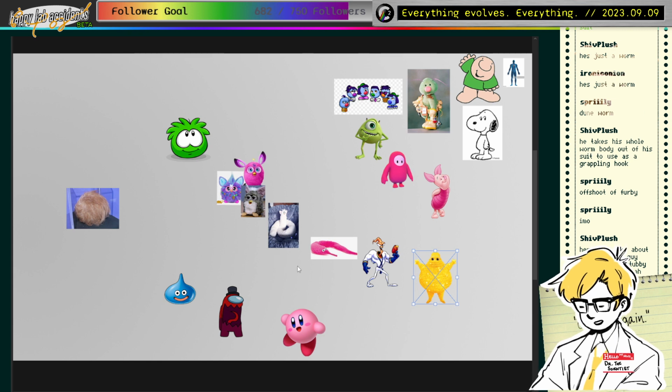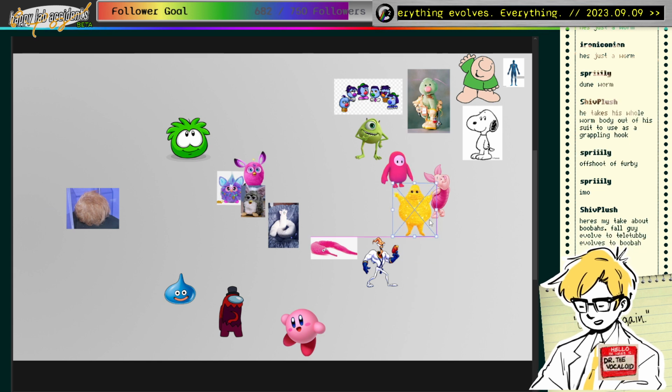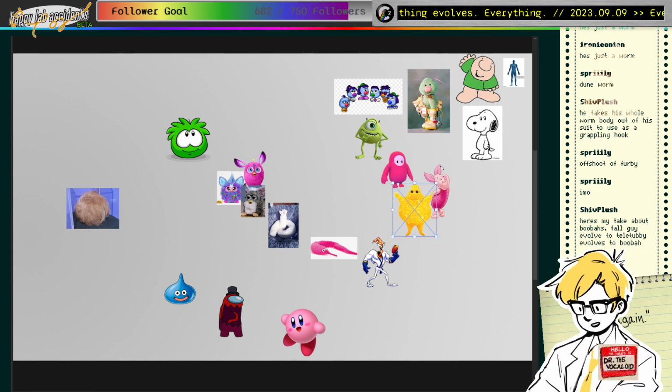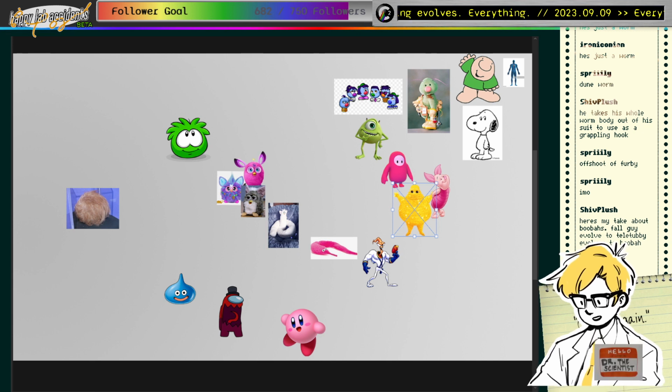Here's my take about boobahs. Fall Guy evolved to Teletubby, evolved to boobah. I would agree with that, actually. I would agree with that.